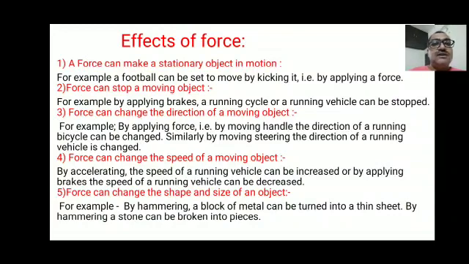Now students, second effect of force: force can stop a moving object. It means that if an object is moving and we apply force, the object comes to rest and is not moving. For example, by applying the brakes, a running cycle or running vehicle can be stopped. Students, if you are riding a bicycle and you want to stop it, you apply the brake on it.